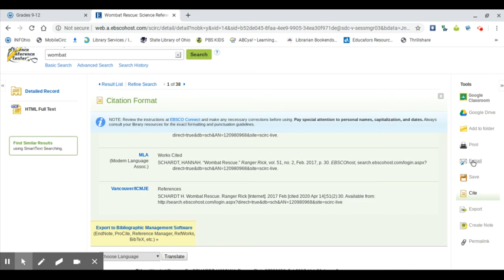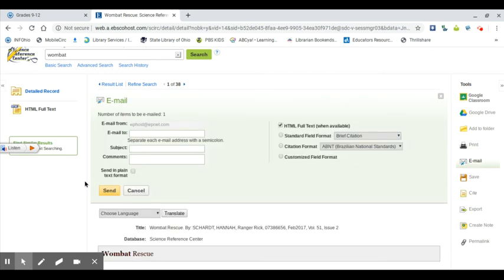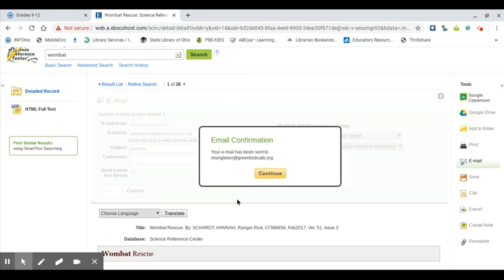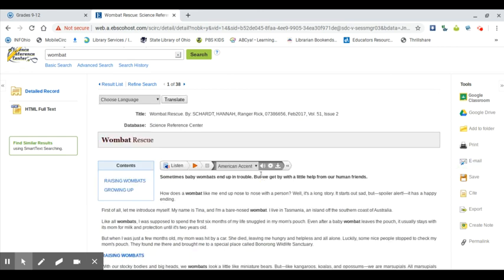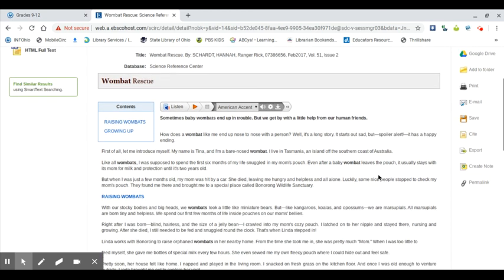I usually will often email documents to myself. The subject is Wombat, and if I want to make a lesson, and then I can send this. I like to send the articles to myself, that way I have a backup way to access the article. It's not necessary, it's just an old research trick.